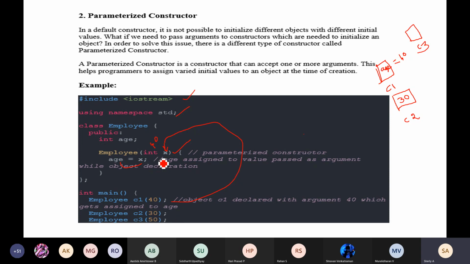Why is it going to the parameterized constructor? Because here there is one value, an integer value, and this particular constructor also has an integer type. Both arguments match. It will check whether the argument matches or not, and as it matches, the call will go here and age is initialized. So for each object, the value of age is different.